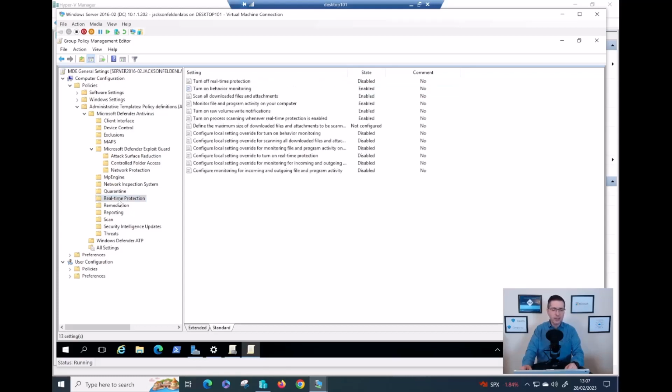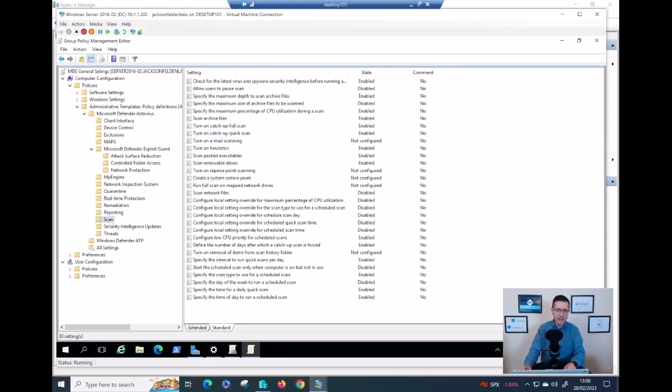When it comes to the real-time protection, of course, that's very important. I want to make sure the turn on behavior monitor is enabled. I want to make sure the scan all downloaded files from the internet or from attachments is fully enabled. And there are some other important settings here you should enable. But the behavior monitor, that's definitely a good one.